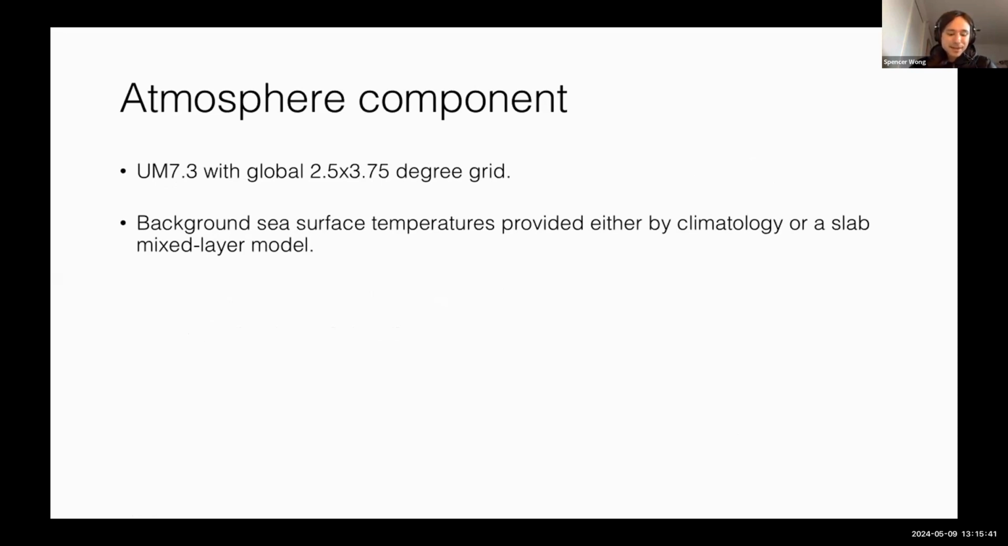As mentioned, the AGCM atmosphere component that we're using is the unified model version 7.3 with a fairly coarse 2.5 by 3.75 degree grid. I'll elaborate on this a bit more later, but we're also using some form of background sea surface temperatures from the unified model, and that's coming from either a climatology ancillary or otherwise a slab mixed layer model, which previously Dietmar and his colleagues, I think Claudia Frauen and Yanshan Yu, had worked on embedding into the unified model.